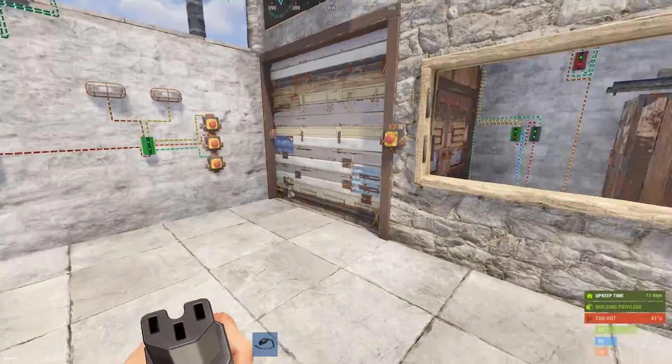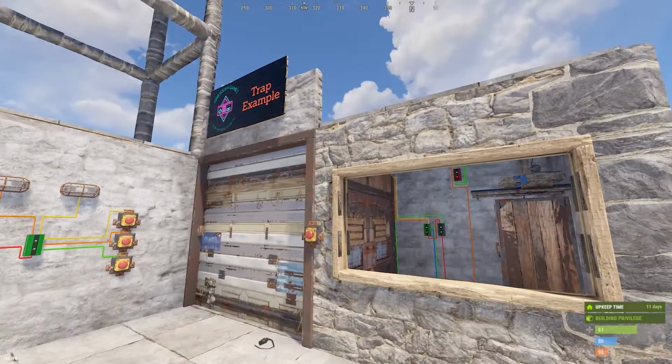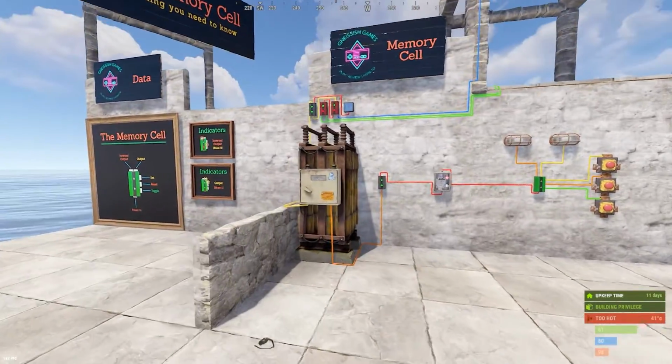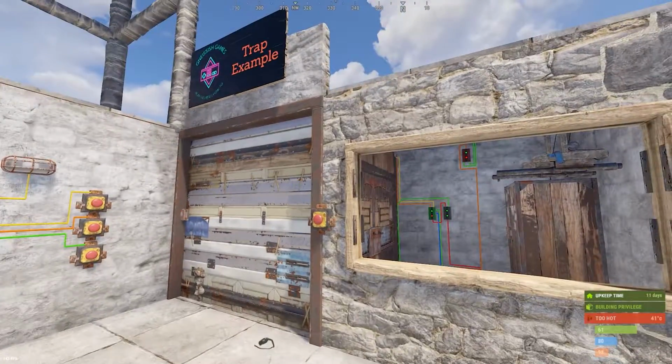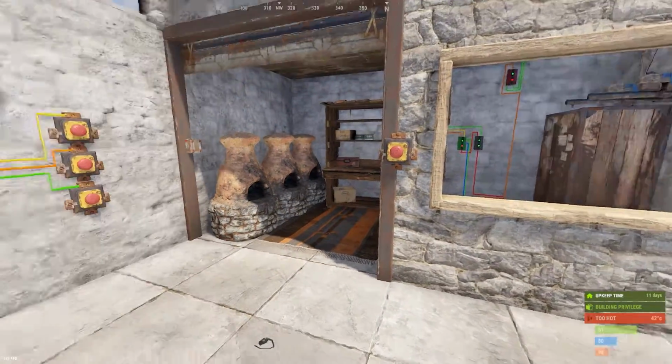Not too complicated. So what I'm going to show you now, real quick, is this whole idea set up on this mock trap base. This is of course not ideal. This is just for an example.